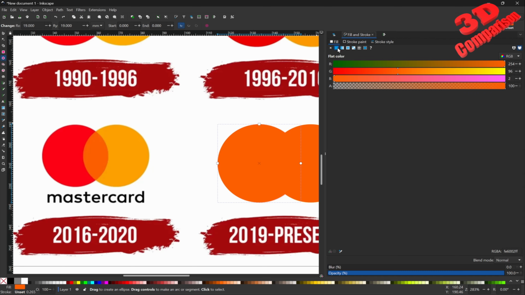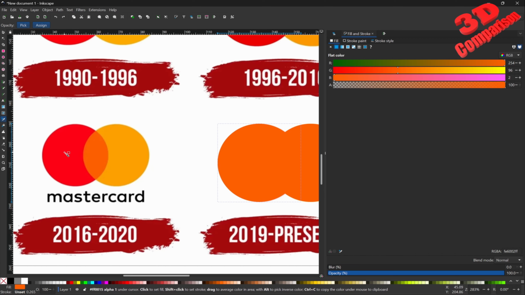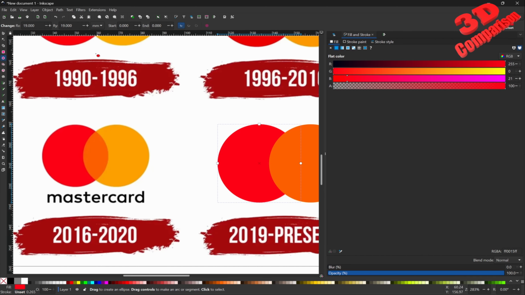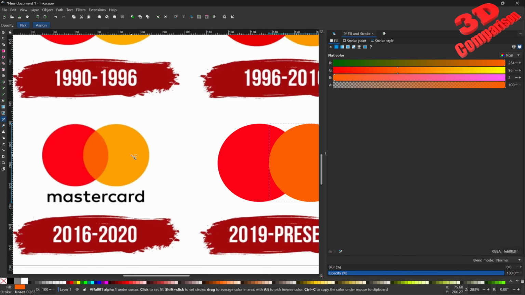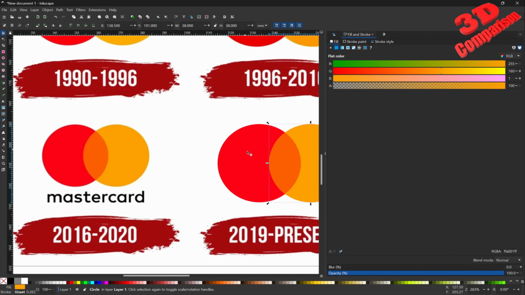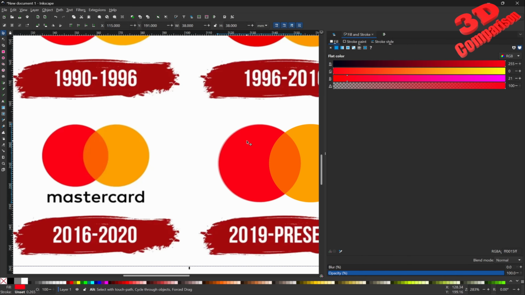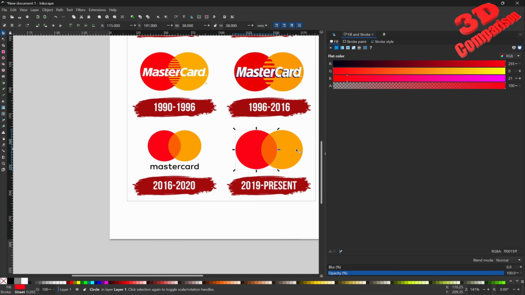Now for the color, I will go for a flat color, and I will sample this by using the color picker over here. So I will just select on that, and we're going to have red. For the one to the right, I will sample the orange. And for the one over here in the middle, this already has that color because I already had that set up previously. So this is the final logo.